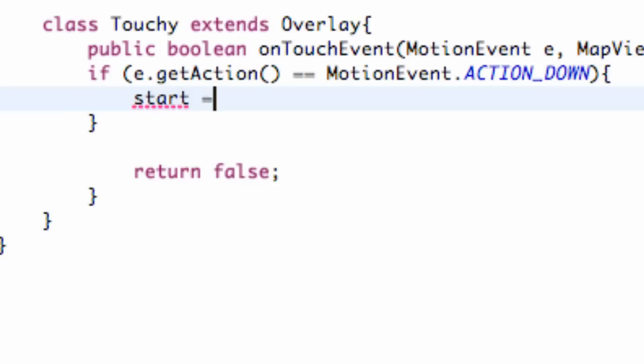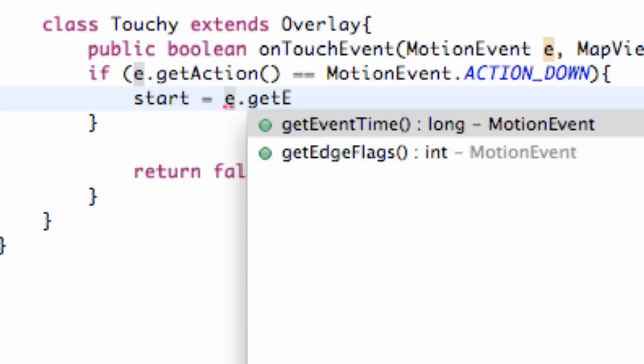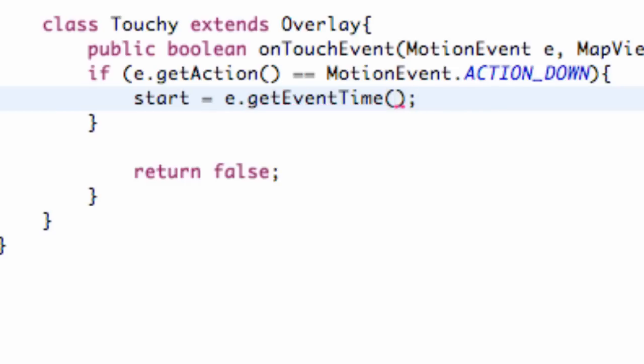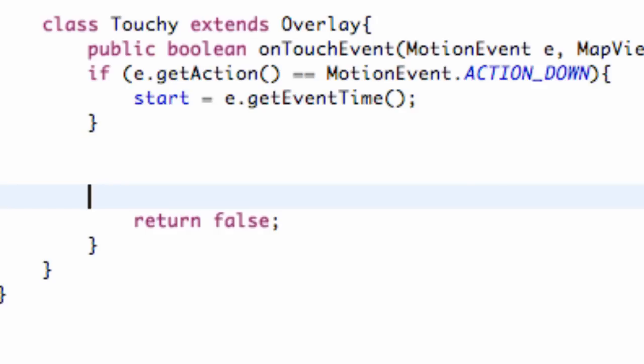So we're going to set our start equal to e.getEventTime, which is a new method that we haven't used yet. That's probably the key point of this tutorial, just getting the event time when an event happens. That's a pretty good method even for games and stuff like that, if you want to judge the velocity of how fast someone moves from one point to the next. You can do it this way, but again, we're going to set up another if statement for when they release.